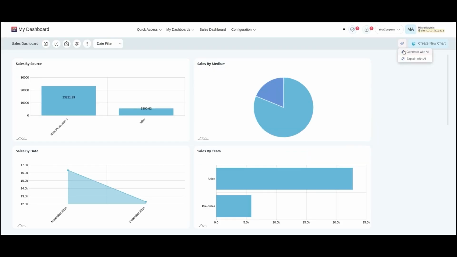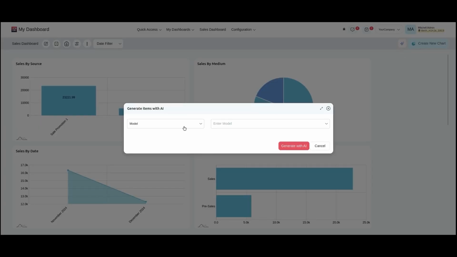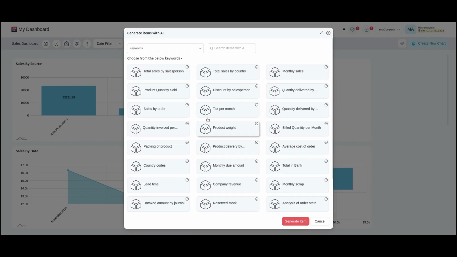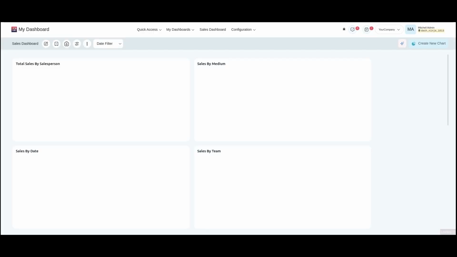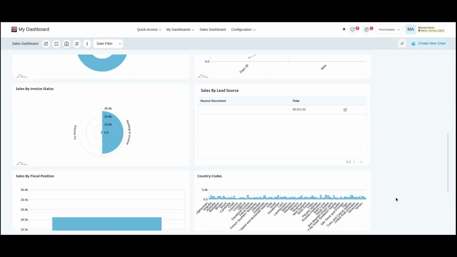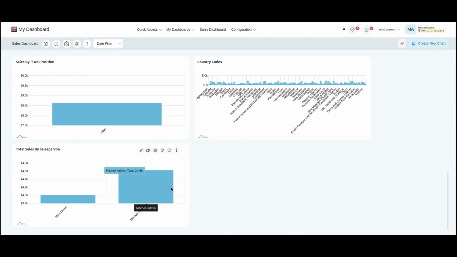Now let's generate items by keywords. Let's begin with predefined keywords first, which are ready for your use. From the list, let's select Total Sales by Salesperson. Then click on Generate Item. You can see an item has been generated on the left bottom side.